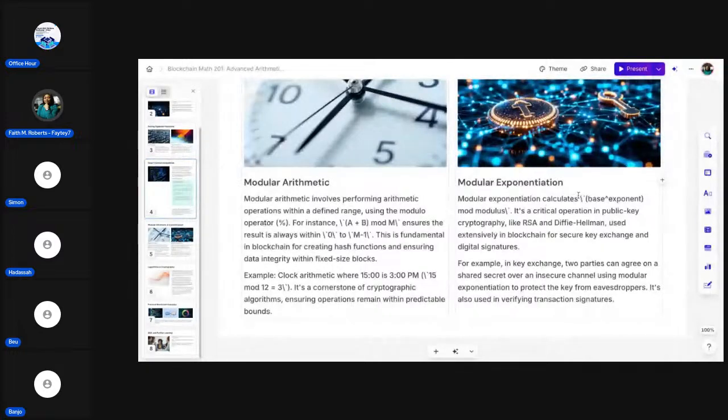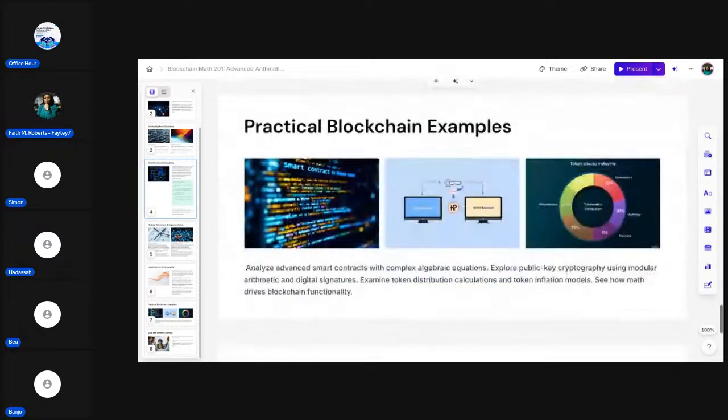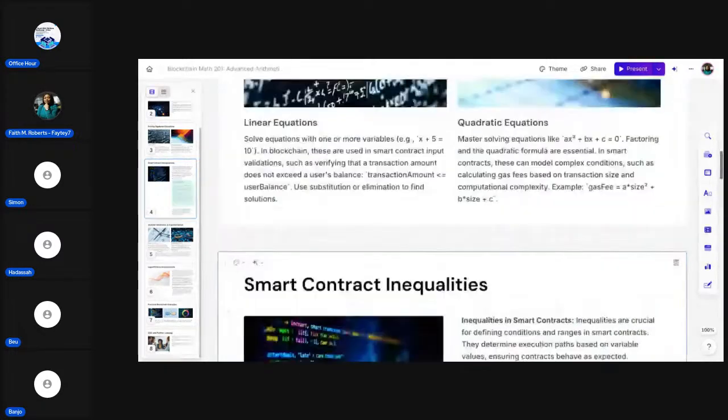Modular exponentiation calculates base raised to power exponent modulus. It's a critical operation in public key cryptography like RSA and Diffie-Hellman, used extensively in blockchain for secure key exchange and digital signatures. So this is just good for head knowledge, but this is too advanced. This is going into ZK and cryptography. So we wouldn't be touching this yet until we have a good understanding of this.